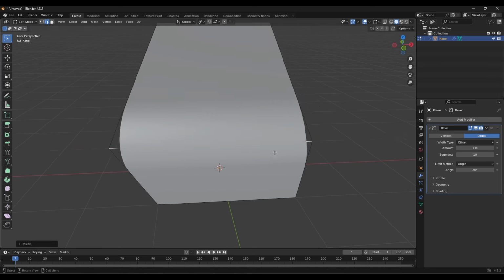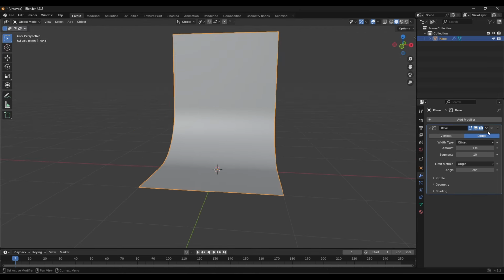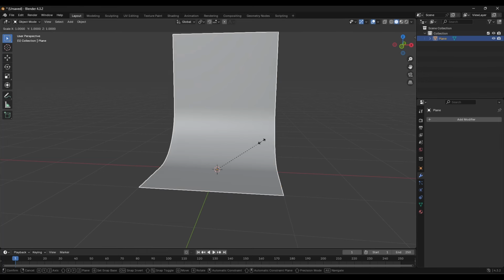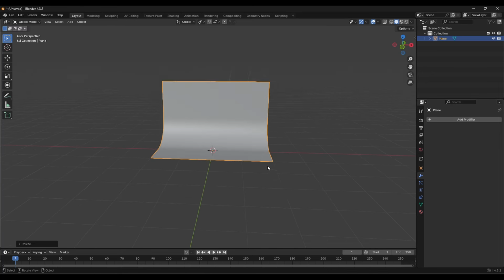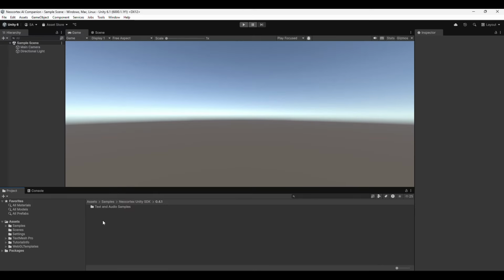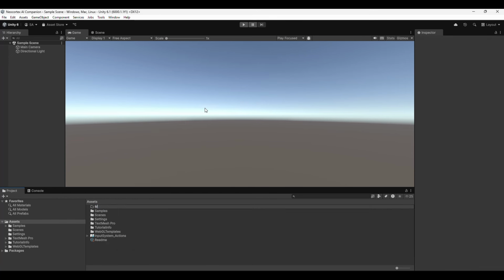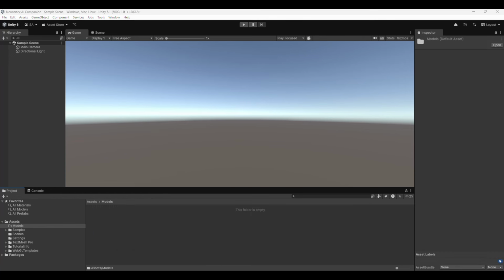Let's try to make it wider. This looks cool, but yeah, let's apply the modifier first and then make it wider, so it takes the whole background when we edit. So I'm gonna export this. After exporting into FBX, let's create a folder called models and put our models in this folder, in this project. So I'm gonna call this models, and I'm gonna bring the background FBX into here.